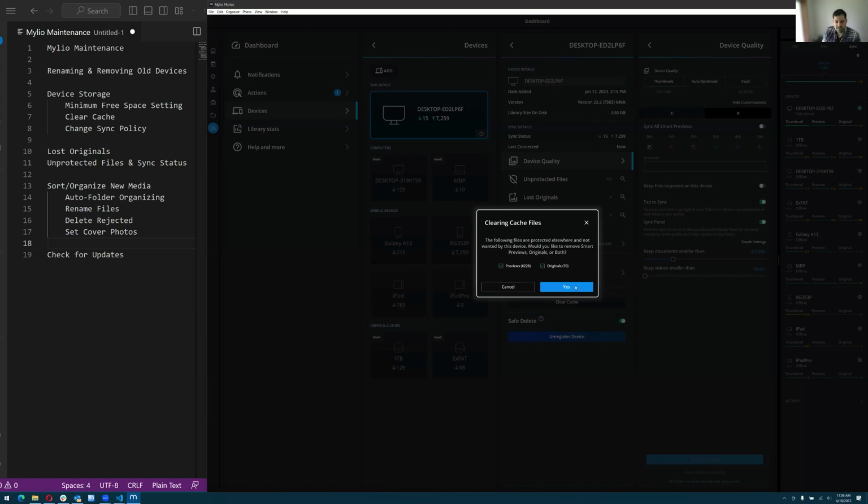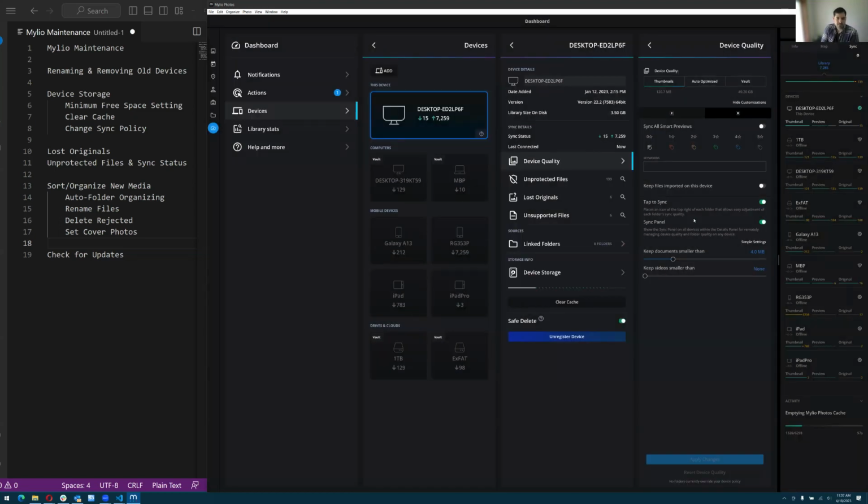So we'll say, yes, we want to clear the cache, and we'll let that run. And while that's running, you can actually watch the sync panel, and the preview will change from a squiggly line to the gray line. And as the cache is cleared, that line will continue to move to gray.